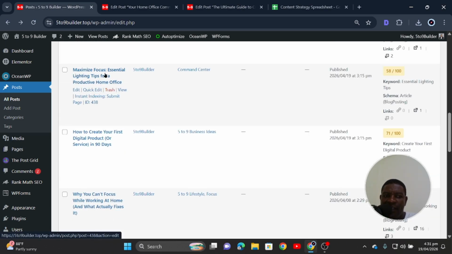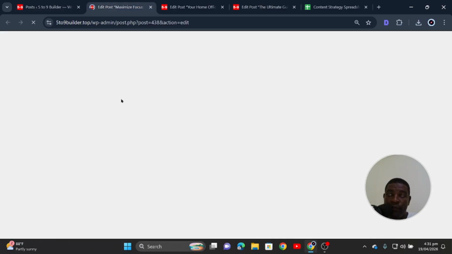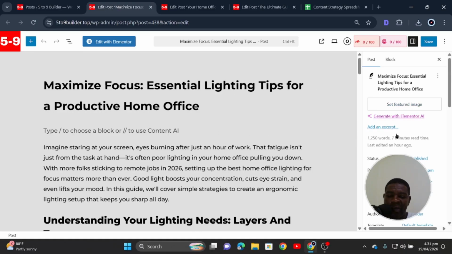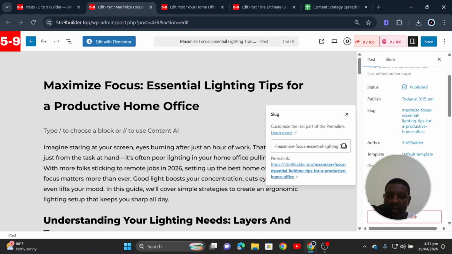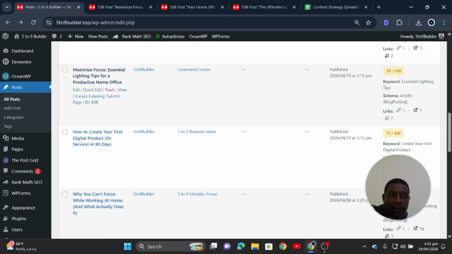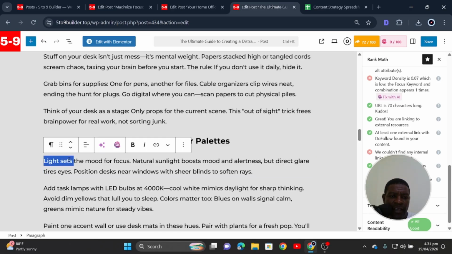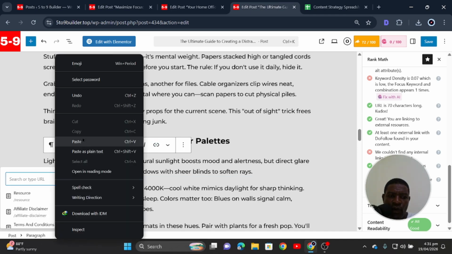Okay, so I have lighting, essential lighting system. So I'll link this to that particular blog post. So I'll just open this. So I'll come here. Light sets, and then I'll link this to it.